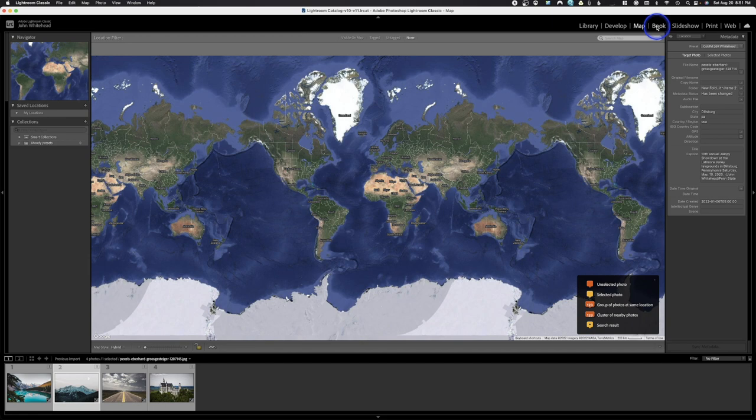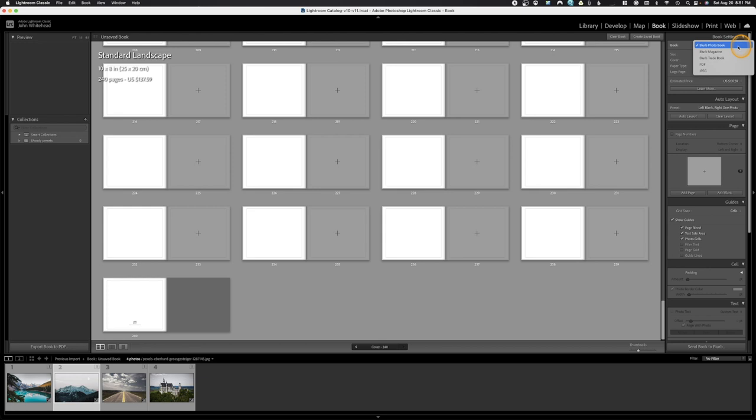We can make a book. However, you'll notice this is a blurb photo book. And if we click on this, it's blurb, blurb, blurb, and then just basic PDF and JPEG. I've never used this. This is really just a proprietary kind of like link that goes to blurb. I don't actually know what blurb is. However, I do make books and most book companies have their own proprietary software. So this is not helpful to me.